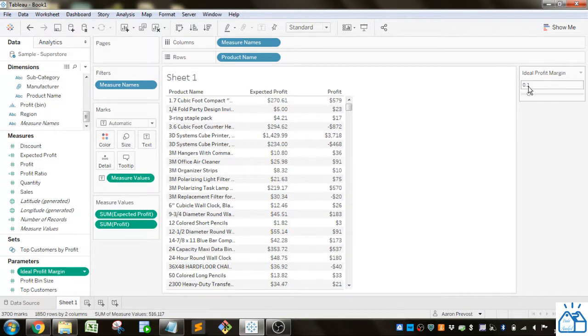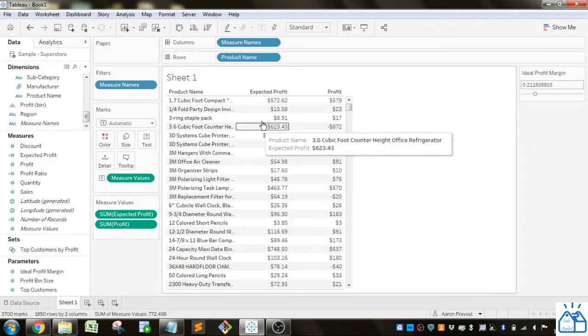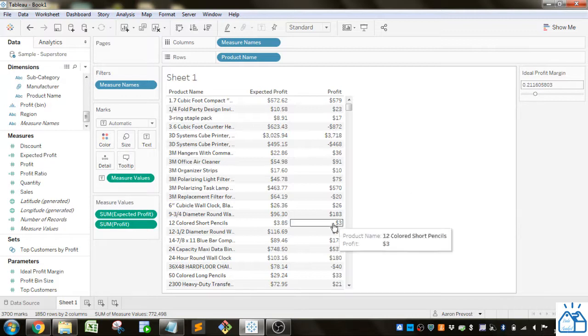So if 10% is too low, then they can change it to, let's say, around 20%, and now you can see it's much closer to a lot of these values. Although some of them have negative profit, so that's just kind of an example to give you what you can do with it.